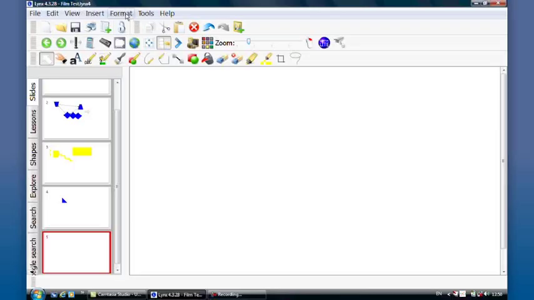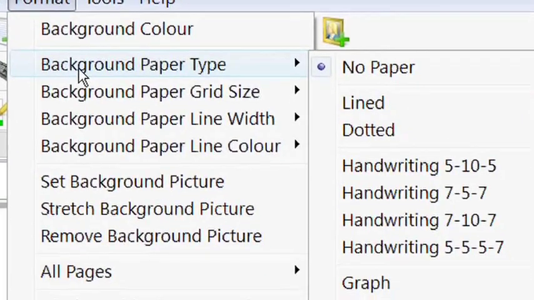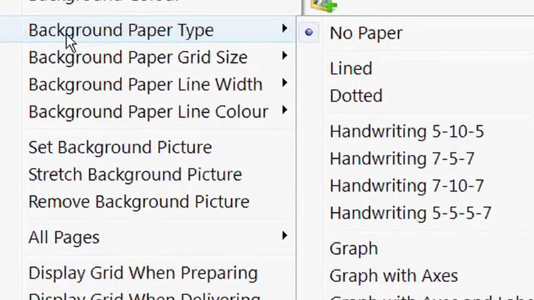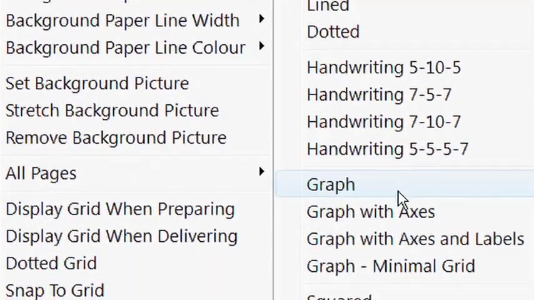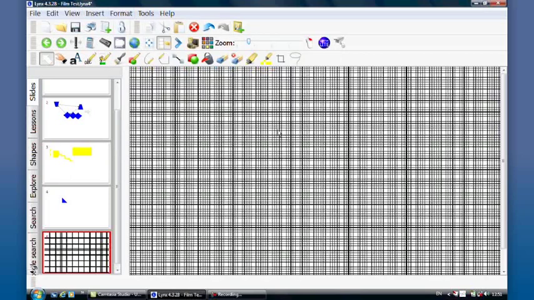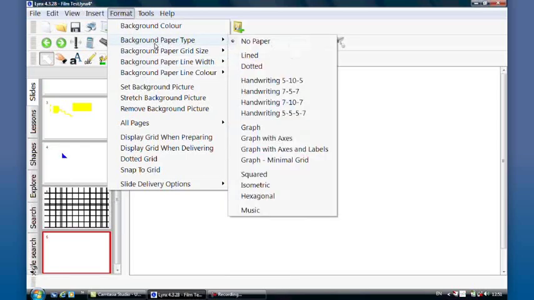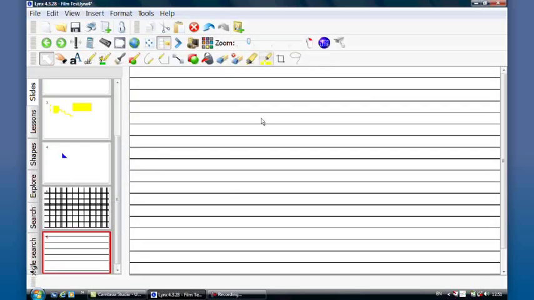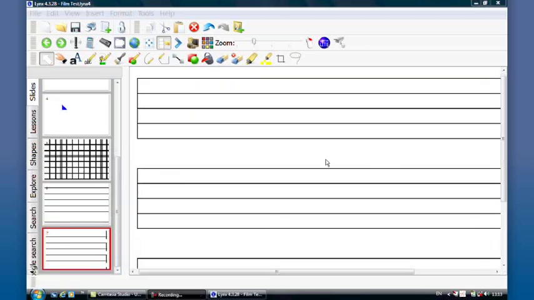Other things that are now accessible to me along the top here, for example, I can go to format and change the background color, the background paper type, grid size, line width, line color, etc. Some nice options. So for example, if I just give you a quick example of that, I can change my background to become a graph. New page, format, lined paper. So some different options there, including music sheets, etc., to change my backgrounds.